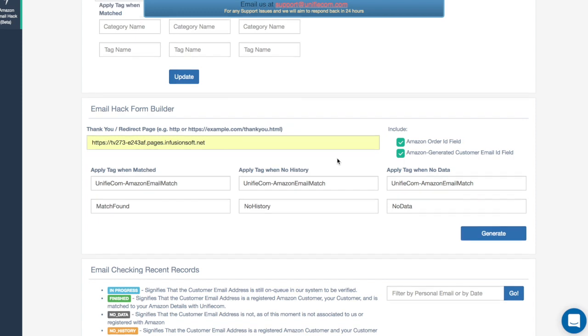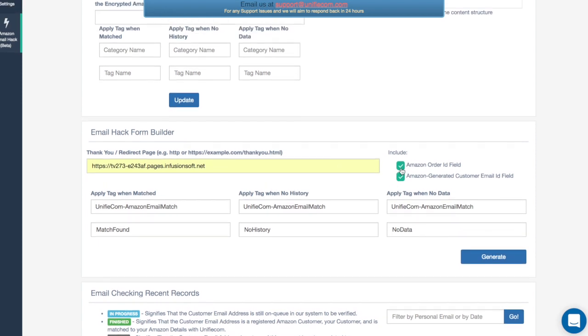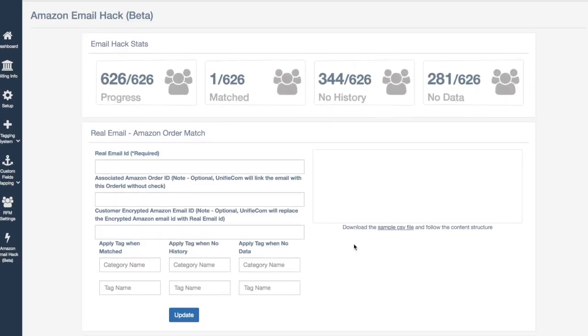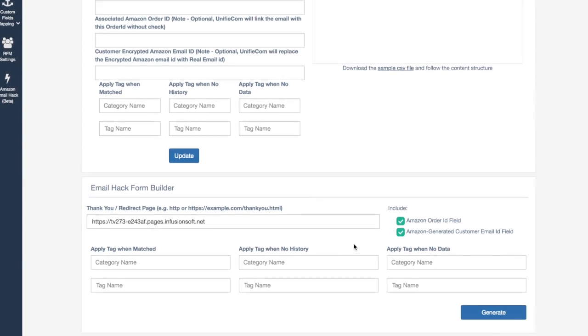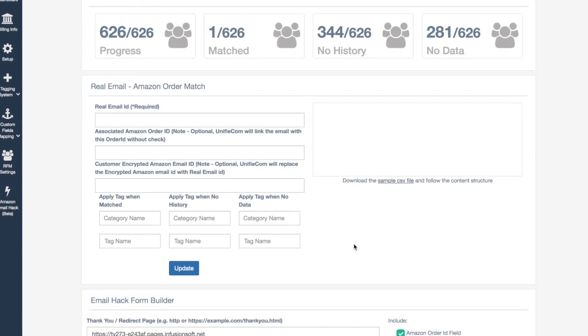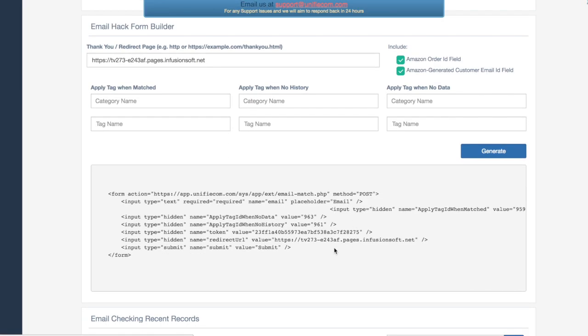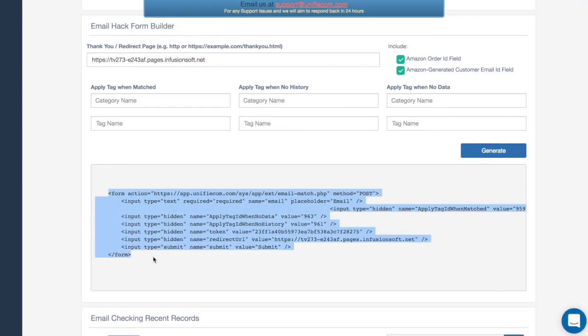And you have an option here whether you want to include in your form the order ID and the email ID. I would suggest not to include that, because this information is only needed for your internal purposes. When the form is going out, you just want to ask for their real email IDs, and we can do all the magic behind that. So let's say you click on generate. What it's going to do is generate a small form for you, which you can copy and paste this whole form into the landing page.